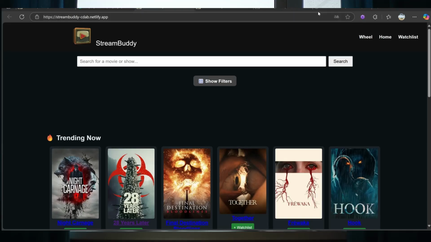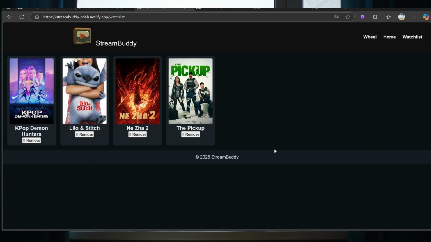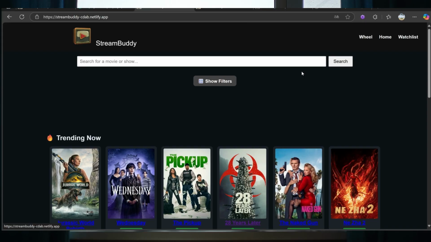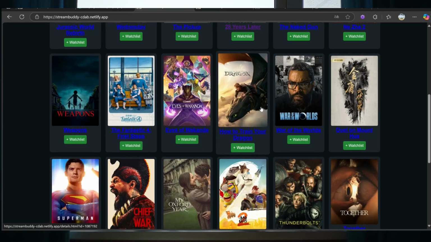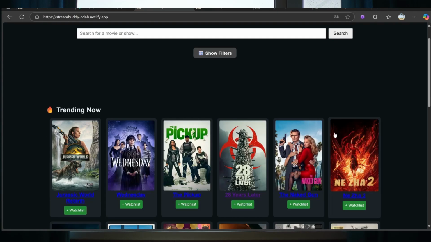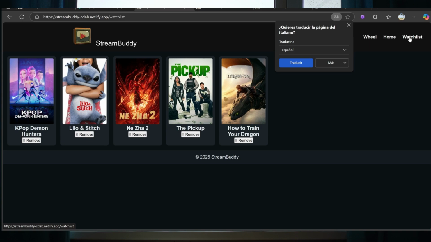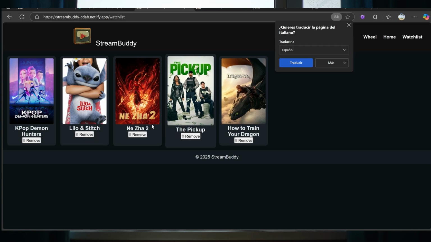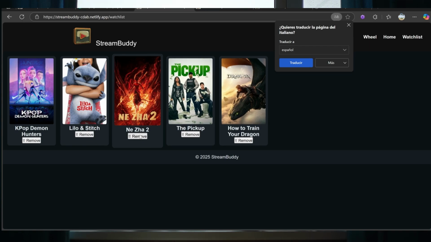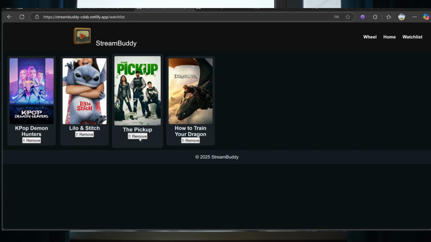Okay, so now for the watch list. The watch list can be edited by the user. As you can see, I have a couple picks right here. But if I go back and I want to add, for example, How to Train My Dragon to the list, I go back and this is where it is. And this is where I also use local storage. And I also have the remove function.